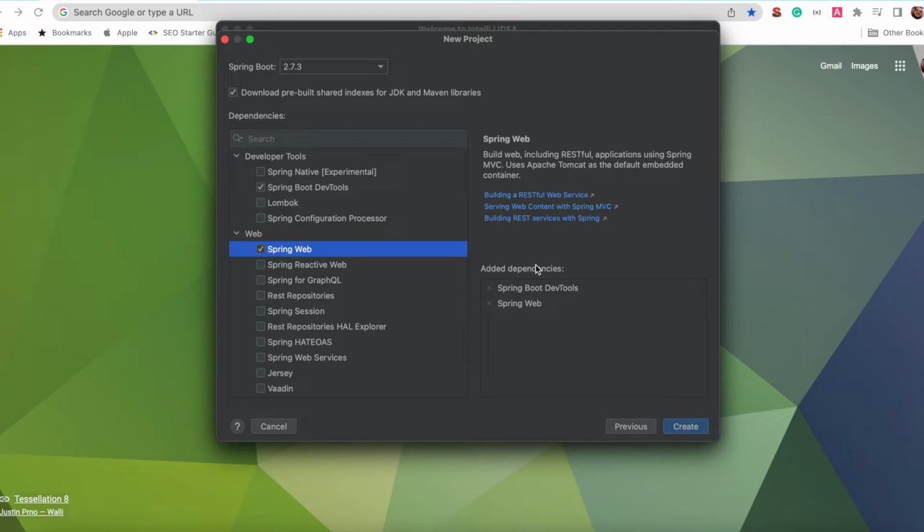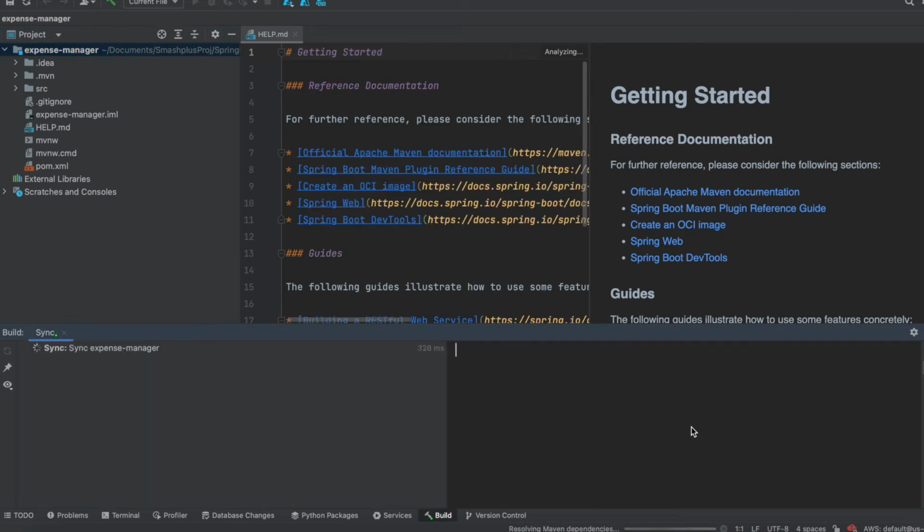So before clicking create, one thing you need to make sure of is the Spring Boot version, which you need to select from this drop down. The most stable version is 2.7.3, and then we are just clicking on create. So now the application is getting created very fast and setting all the libraries, all the dependencies required.